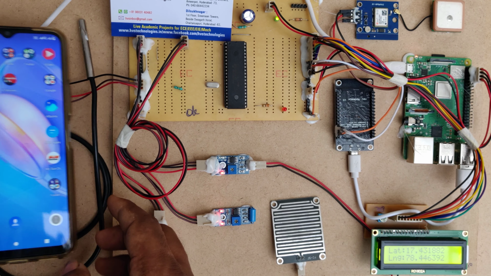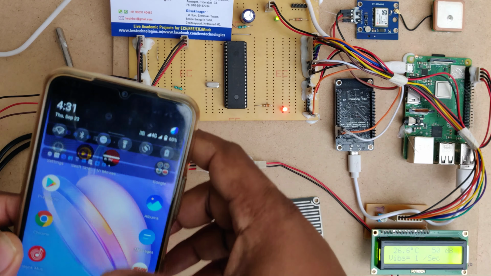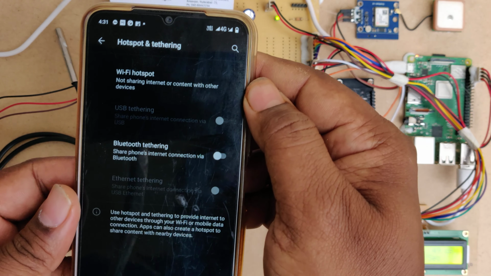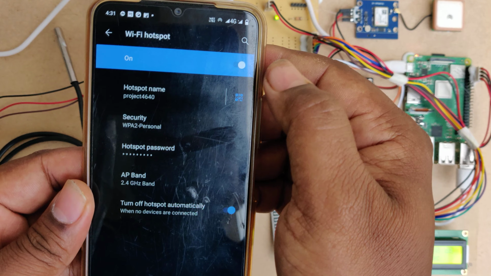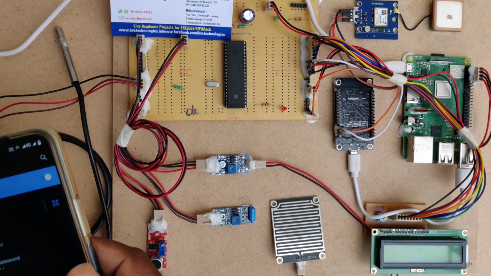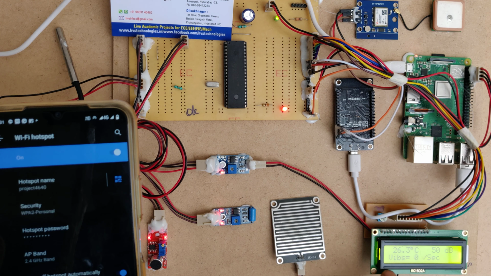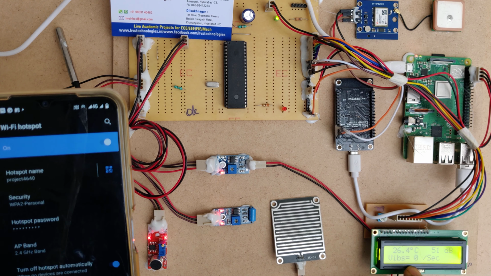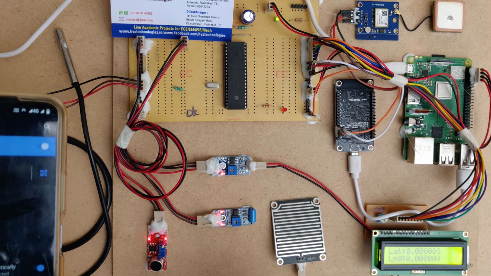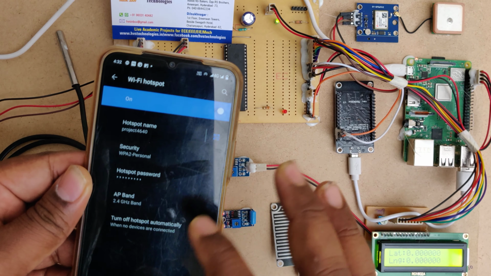We also monitor the temperature from this DS18B20, which is a one-wire protocol based temperature sensor. Before switching on this kit, go to hotspots and switch on the hotspot with the name of the project, 4640, and then switch on the kit. We will get the vehicle classification welcome message on the LCD screen, and the location is initially 0. It will take some time, depending on the cloud cover and sky view, for the GPS to get the present location values.